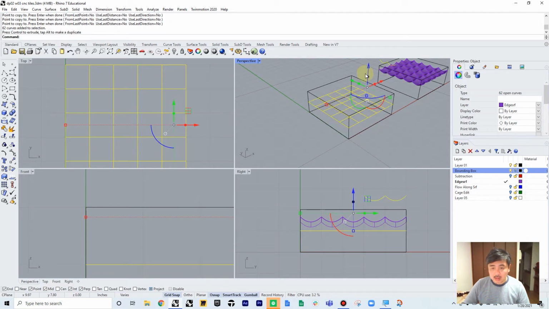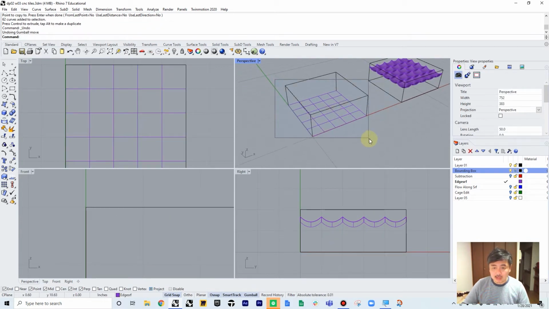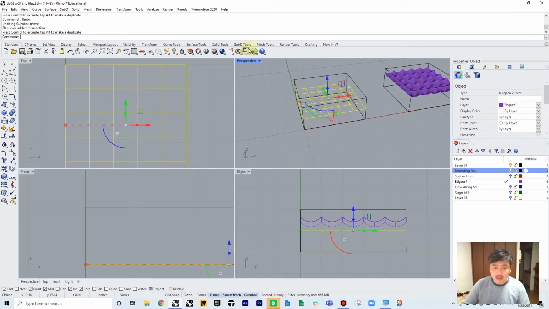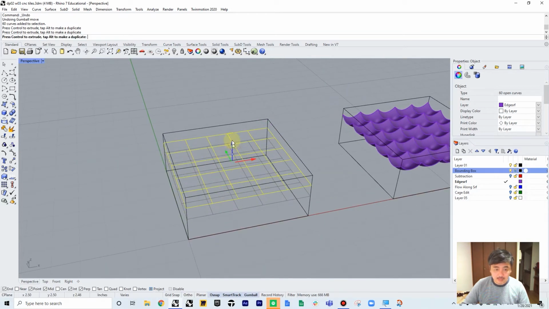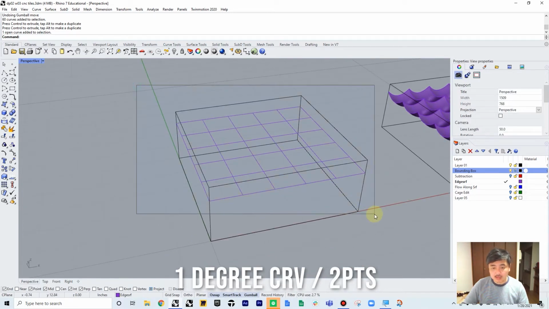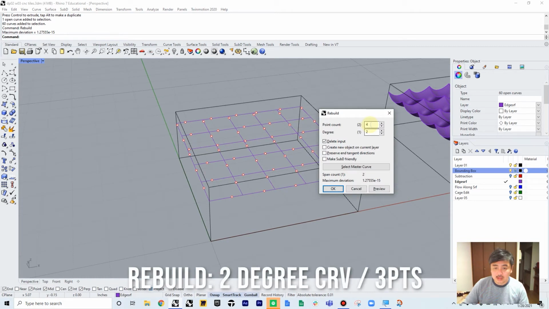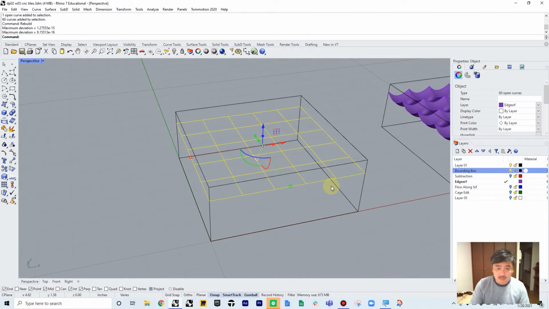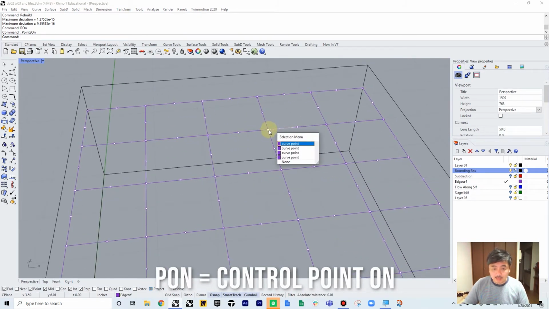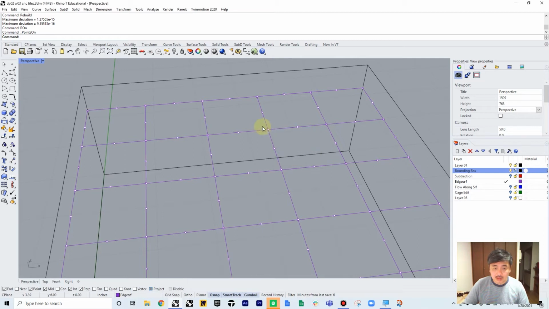Okay, and now what we are going to do is manipulate this in a way that these lines right now are 1 degree curve with 2 control points. So we are going to rebuild these curves to 3-point count curve at 2 degrees. So what we're going to have by turning on control points by typing PON is we have this kind of curve. So there are 4 control points in this intersection.